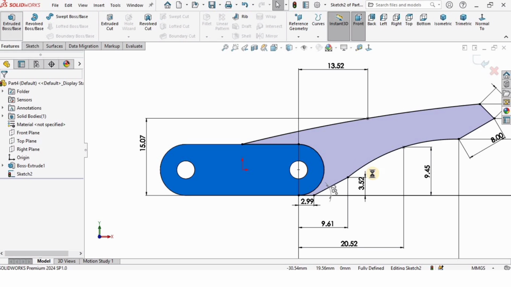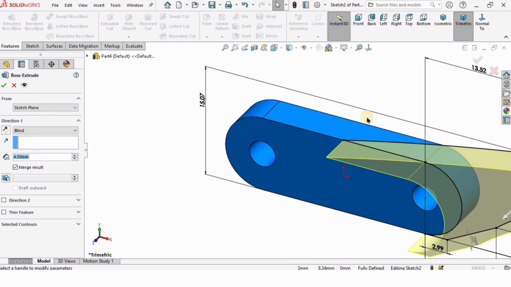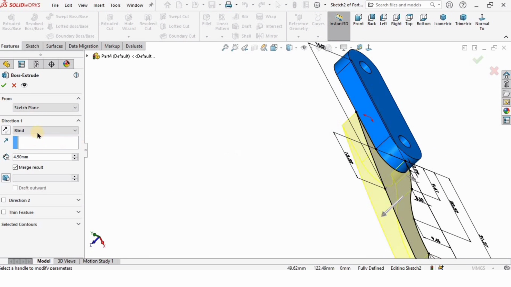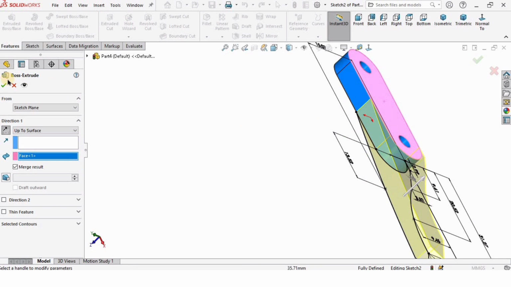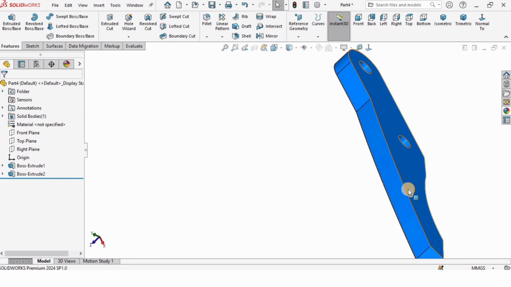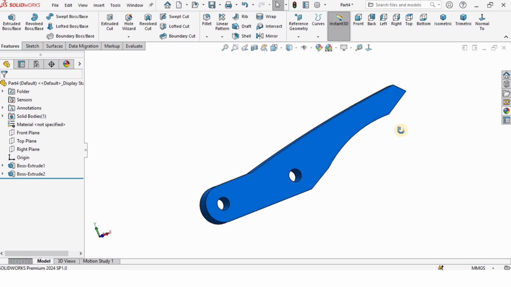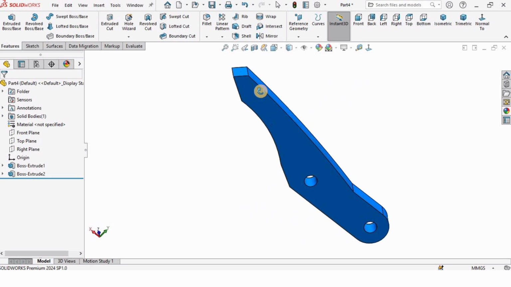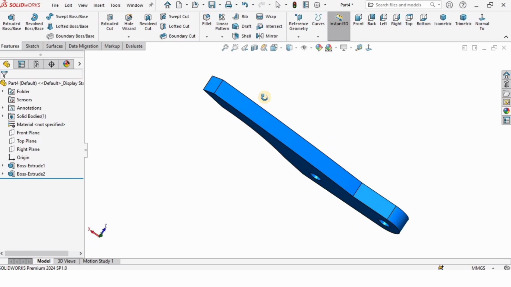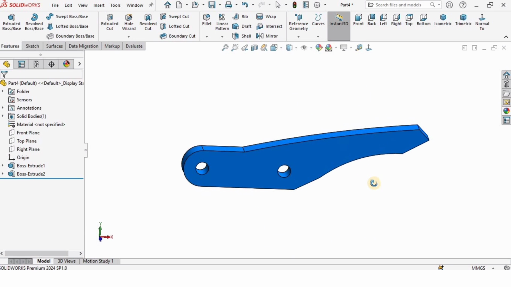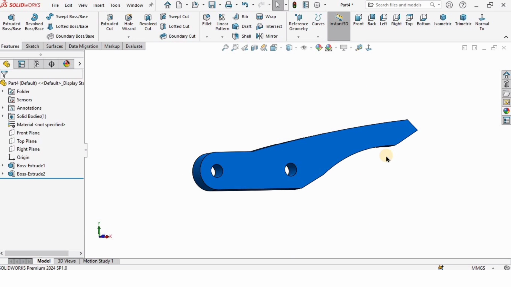Then I will go to features, select extruded boss base, and extrude it up to surface. So I will specify up to surface, select the surface and check the box. So this link has been created. I know the sketch is a little bit complex, but I believe you can do that. So this is the link for the robotic gripper.